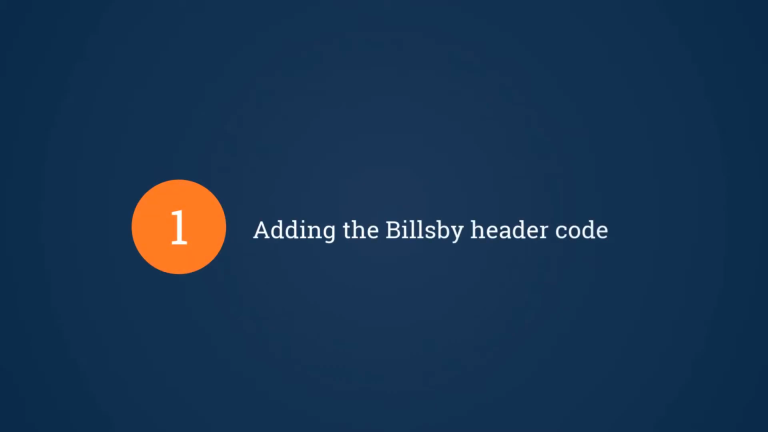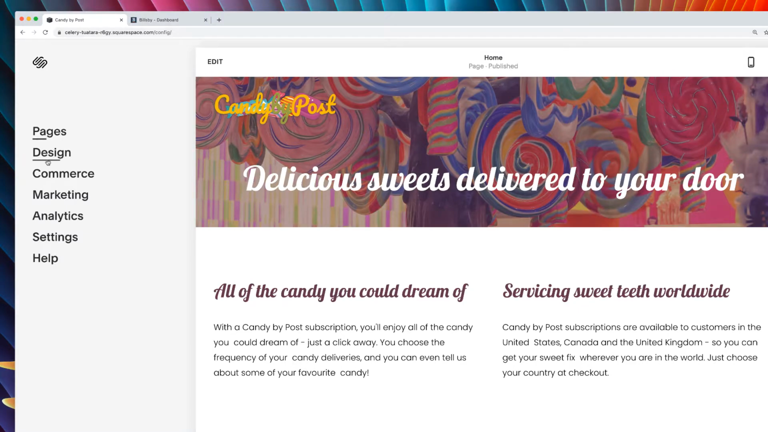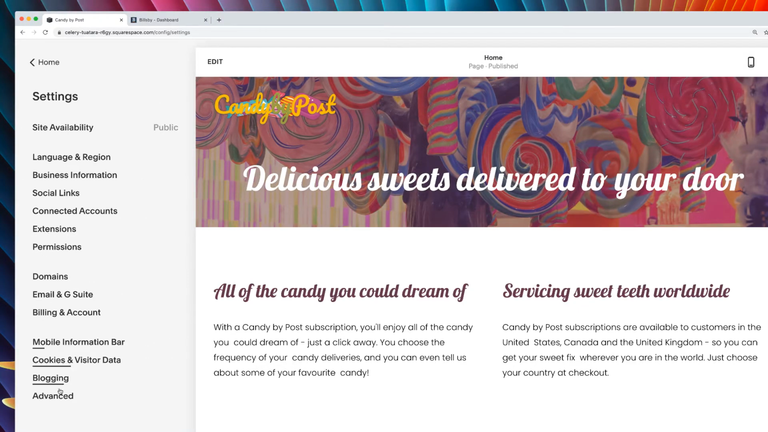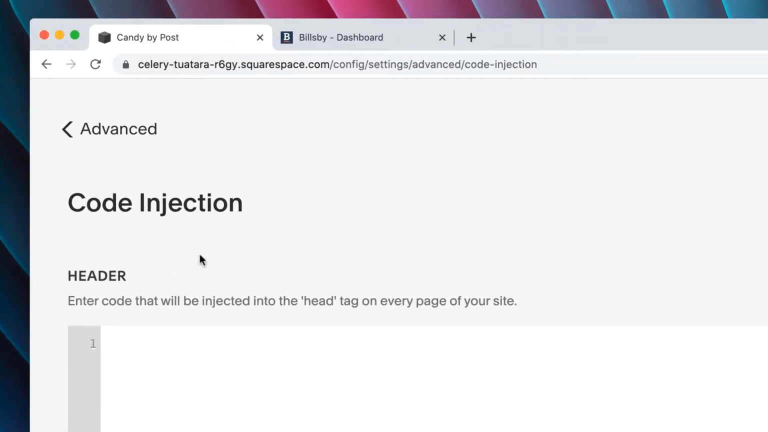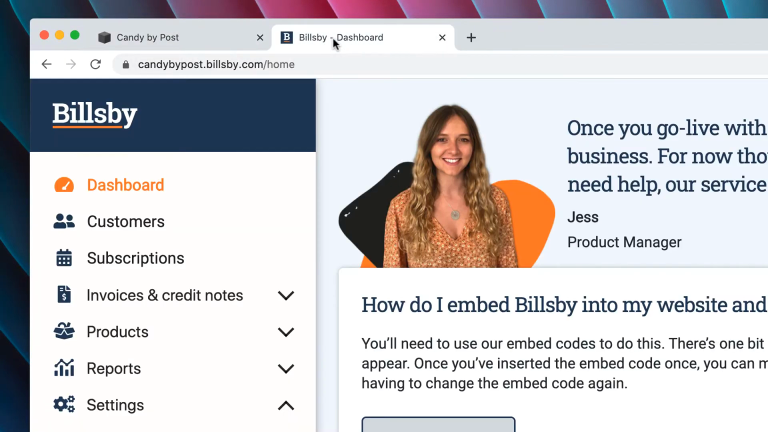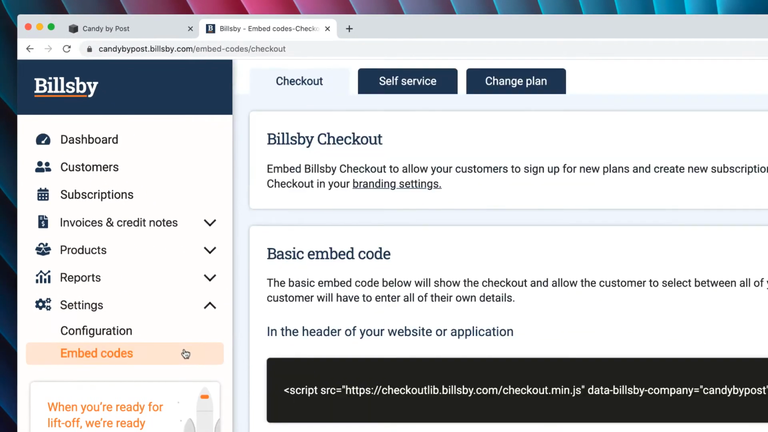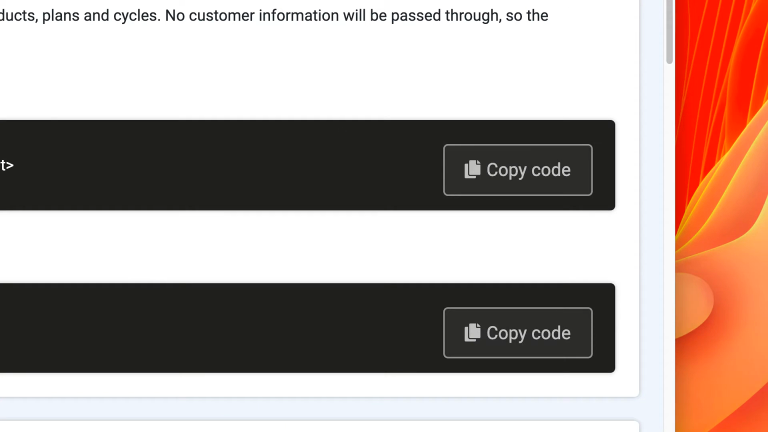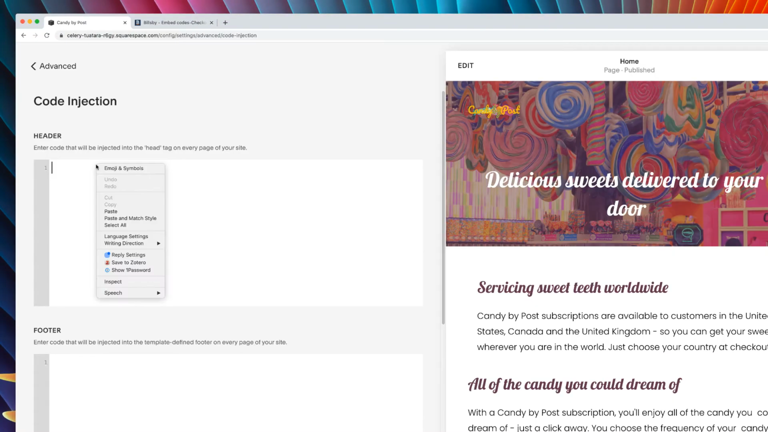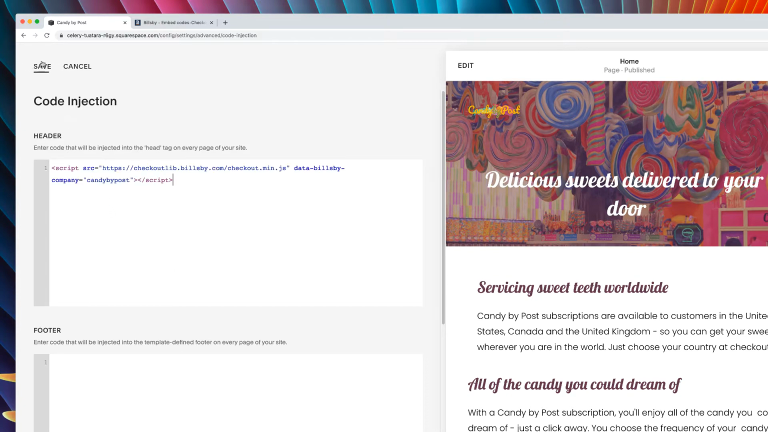Let's start by adding the Billsby header code. We'll need this to make the Billsby buttons throughout your Squarespace website work. To do this, in Squarespace, navigate to Settings, Advanced, Code Injection. Then, in your Billsby control panel, navigate to Settings, Embed Codes. Press the Copy Code button next to the code in the first box, labelled in the header of your website or application, then paste this code into Squarespace.